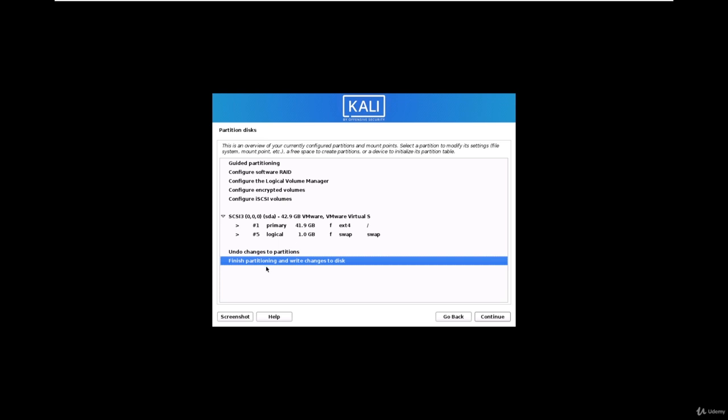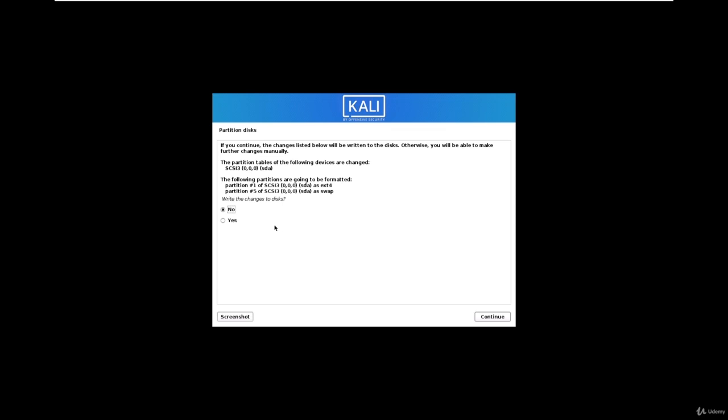Okay, now it's asking to write the changes to this. Click on continue and choose yes. So I want to apply all these changes. That means it will install the OS on the hard disk. Now click continue. Now it will take some time depending upon the CPU processor.